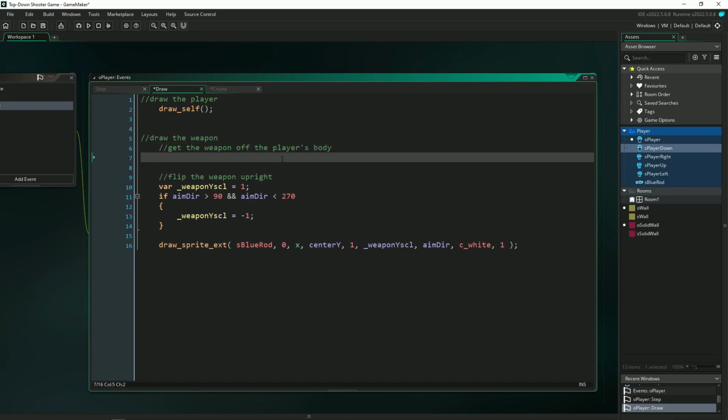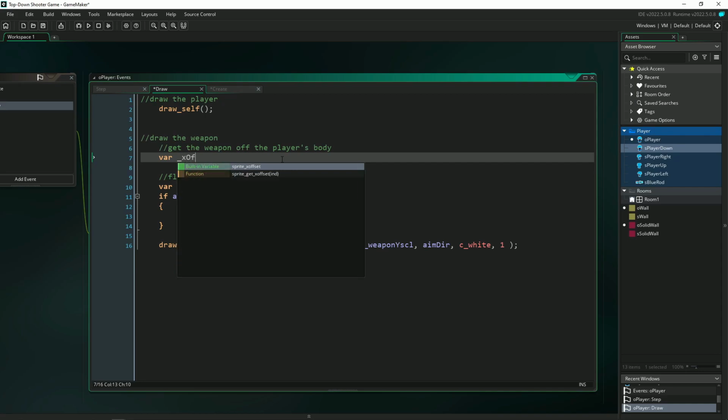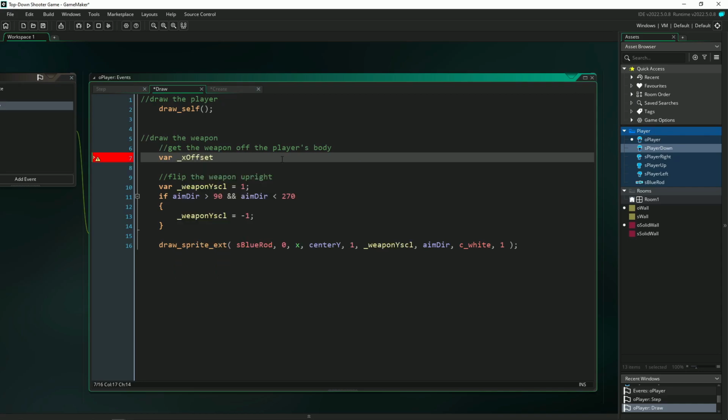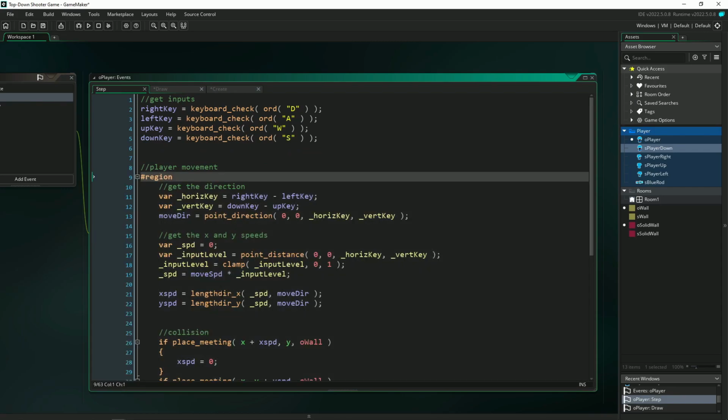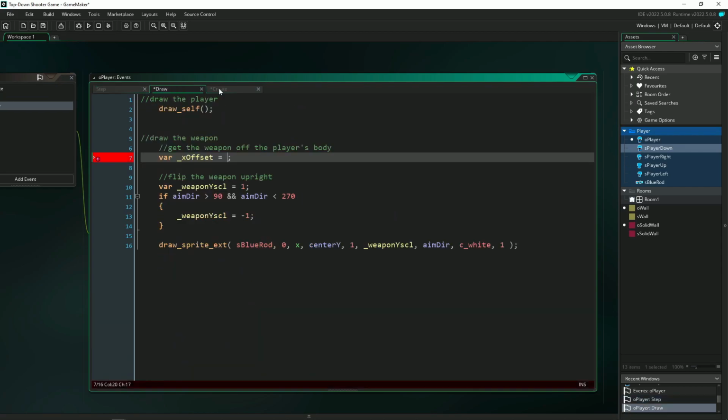So let's make some more local variables. I'm going to call this var underscore x offset like this. And we're also going to do a Y offset, but let's do this one first. So we're actually going to use that really cool, handy length direction thing that we used to get our player's movement. Because remember, that helps us find a perfect circle around an area because it calculates the length that we want and the distance that we want from a 0, 0 point.